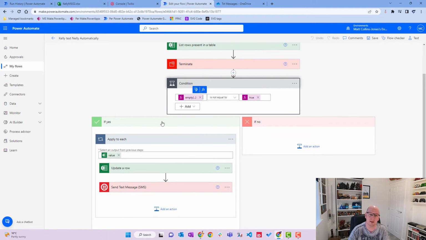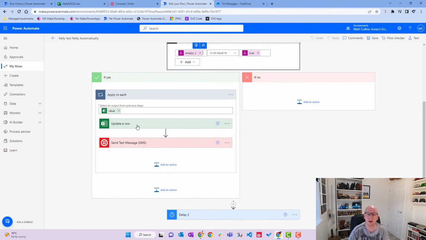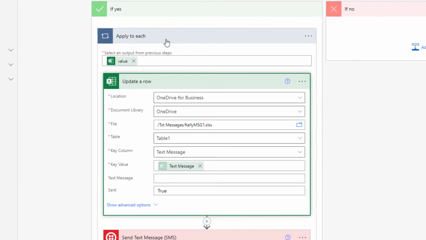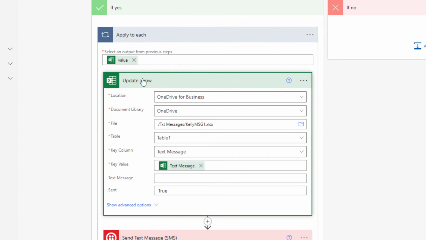Now the next thing it's going to do is it's going to add an apply to each around this, because what we want to do is actually update the row. Now you can actually remove the apply to each from here if you want. You can just do a first or a last in here. I chose to keep it in, just so we can go ahead and update this value here.